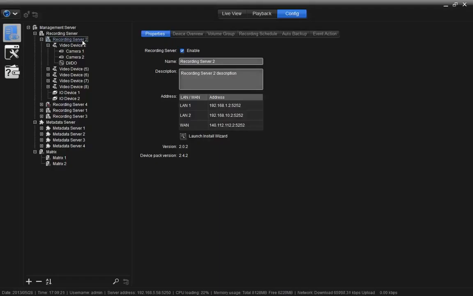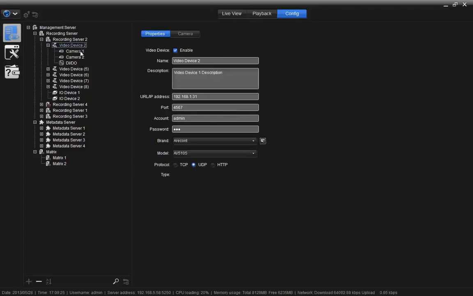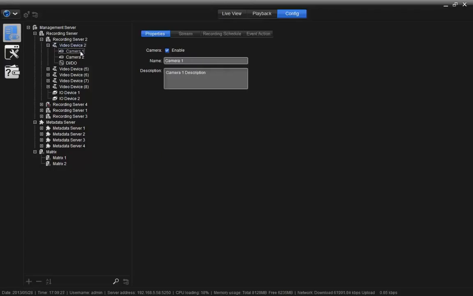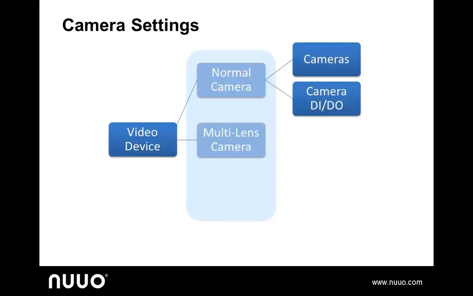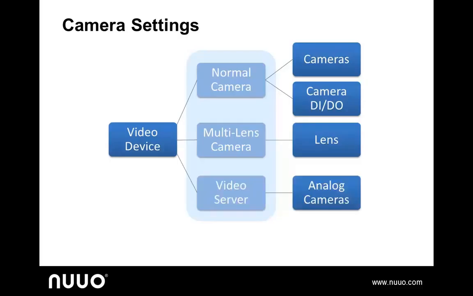Under Recording Server there is a video device, and underneath it each camera represents one sensor or one lens. There are three types of video devices. First, there is a standard camera, which is connected to the cameras and to the camera DI and DO. Second, there is the multi-lens camera, in which every lens in the system serves as a camera. And third, there is the video server, which connects to the analog cameras.